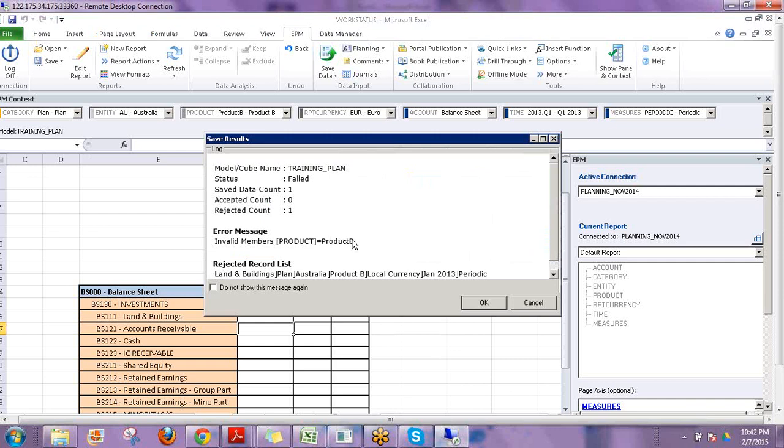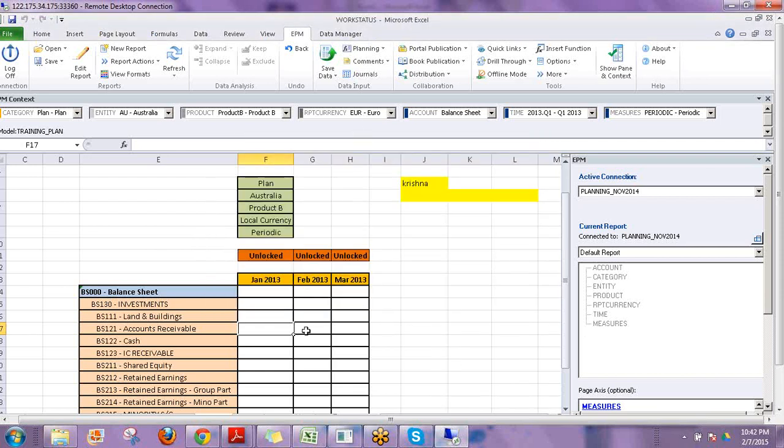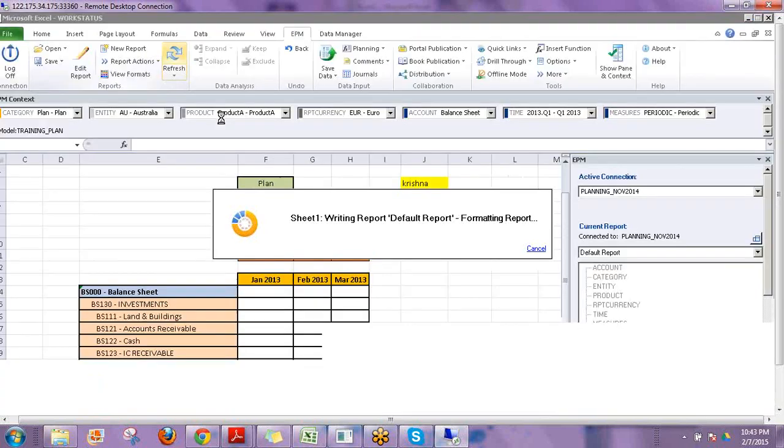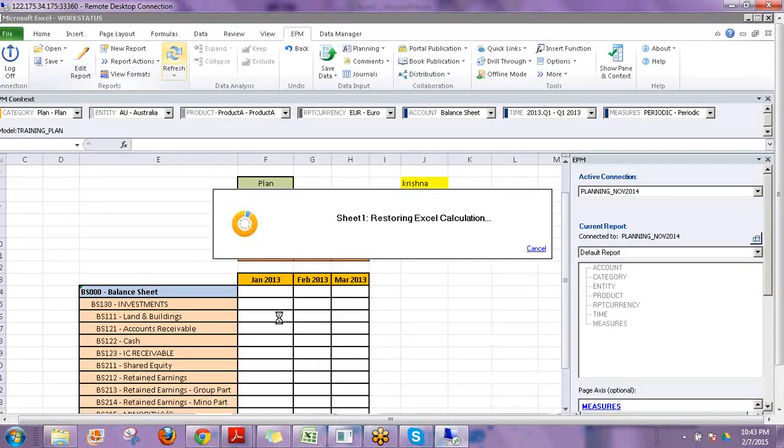Now see, invalid member product B, because as per our security access, product B should be read only access. You cannot enter the data, you can only view the data. So if it is product A, and refresh. Now both the conditions are satisfied. My entity has write access and product also has write access. Then I can save the data.